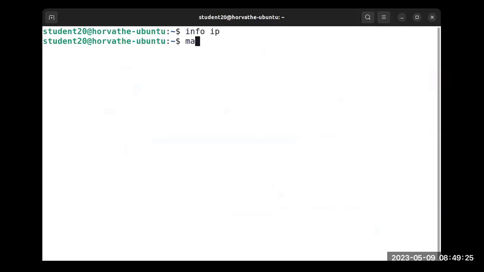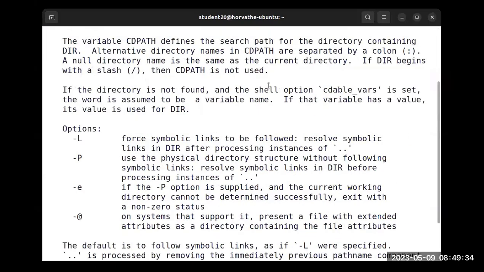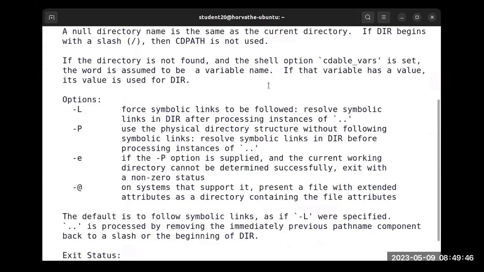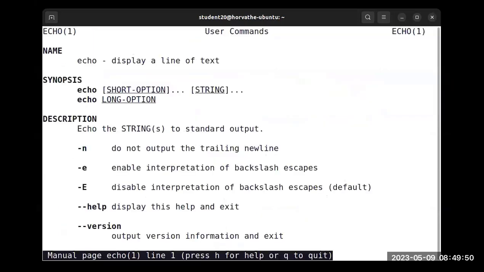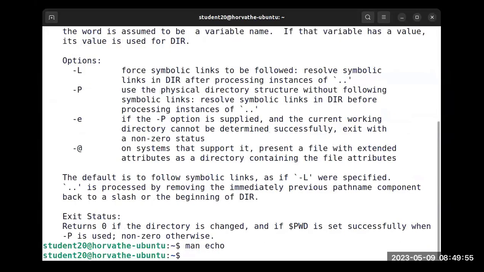Now, certain commands are not in man pages, such as the cd command, which is built into the shell. In this case, we have to use the help command to find information about the cd command. And again, you've used that cd command to change directories. Now, we looked at that echo command previously, and you'll see that what the echo command does is it displays a line of text.